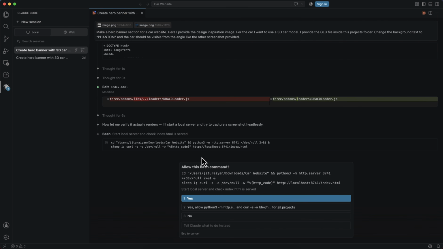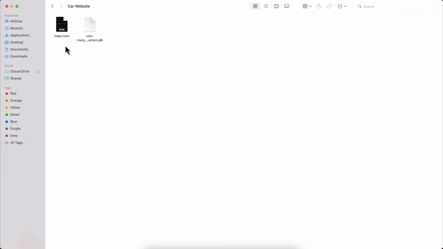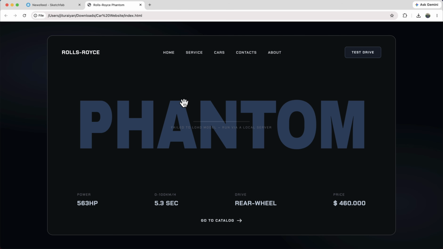Okay. And in the meantime, it may also ask you for some permissions. So click yes for all of them. And finally, it creates a new file inside our project folder. So if we open this on our browser, here you can see the result, which is fine.